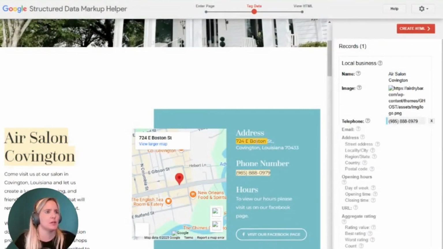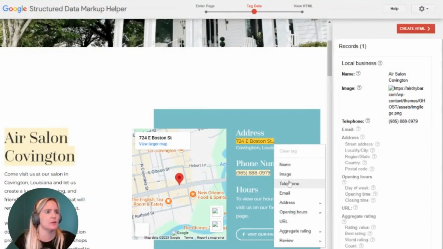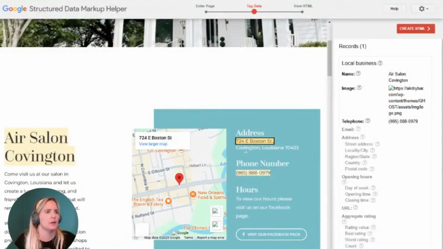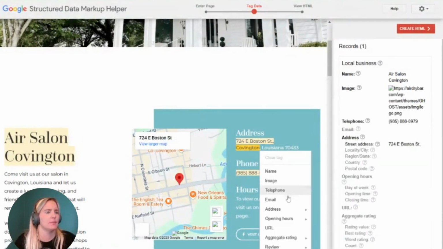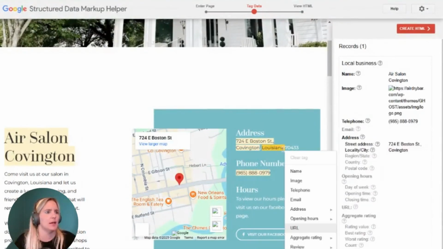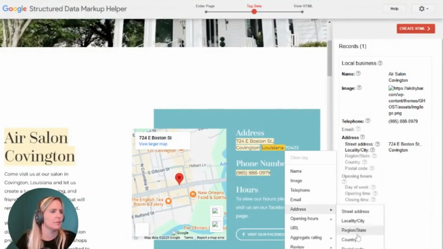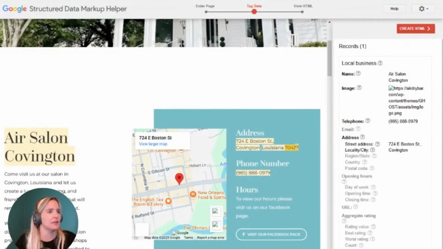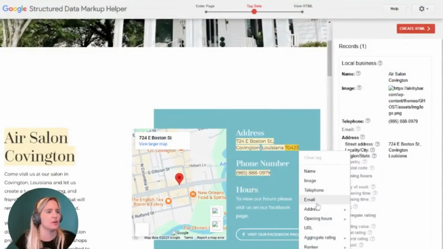And then for the address, we're going to do the street first. Then we're going to do the city. And then do Louisiana. And then we're going to come back from this side just to do the zip code, so that way it's not getting it all confused as one.